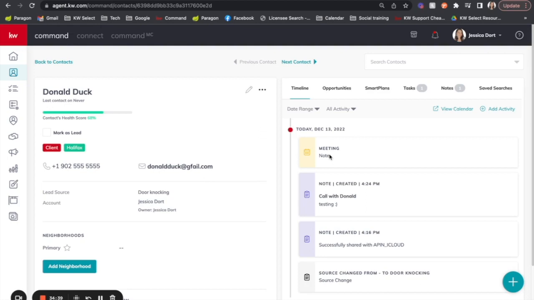So that's a very brief overview of the contacts. Of course, there's a lot more detail I could go into, but not in 10 minutes. So I will put some links below that will help guide you through a lot of those processes, like adding your contacts, importing them, and making sure that your database is as organized as possible so that it's working for you and not against you.